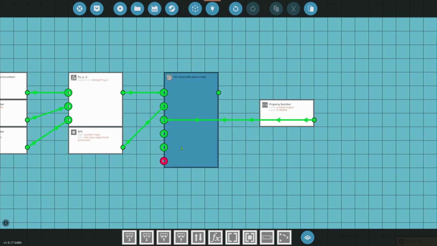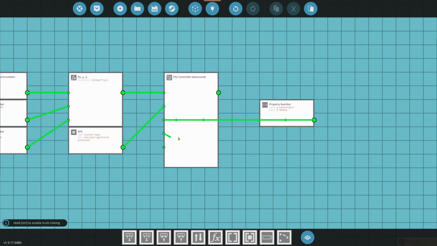I don't bother with integral. I don't bother with derivative. There are some very small fringe cases where I find integral is necessary. Derivative I'll use for things like stability systems, autopilots. For my engines, I just find P is enough. I get within a couple RPS of where I want it to be.